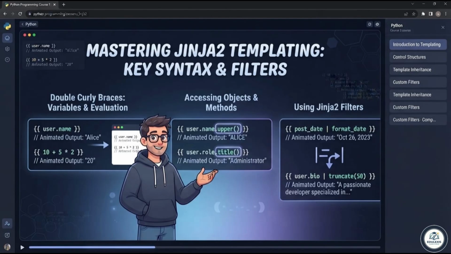It's important to understand that Jinja 2 filters can also be applied. A filter is a special function used to modify the output. You might use post_date|format_date to change the format of a date object. These features make Jinja 2 a versatile tool for ensuring your data is presented exactly how you want it without cluttering your Python logic with formatting code.